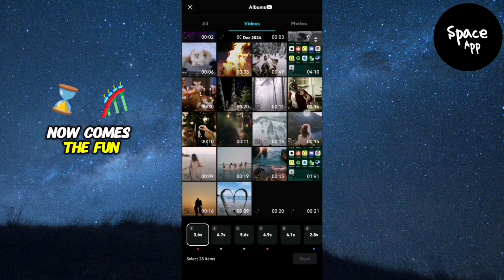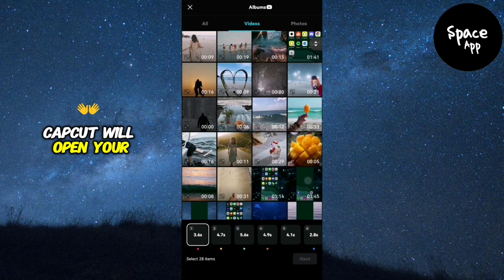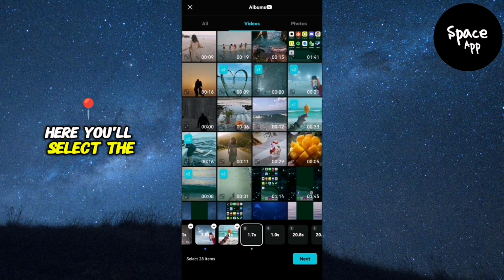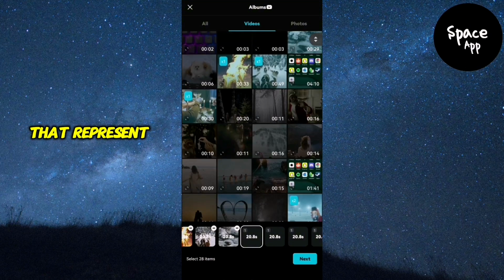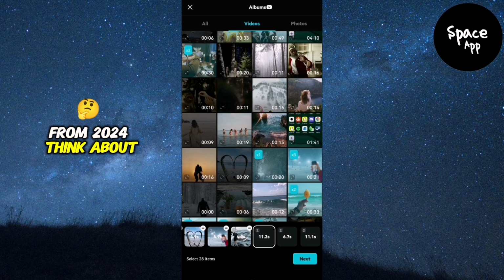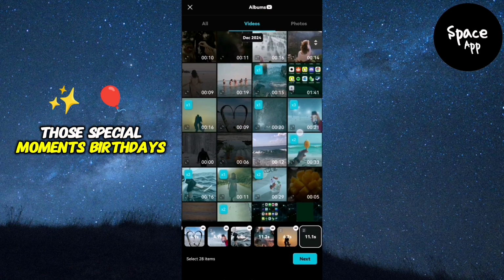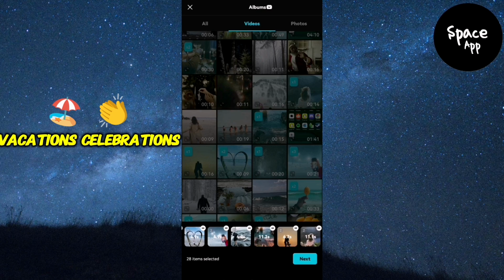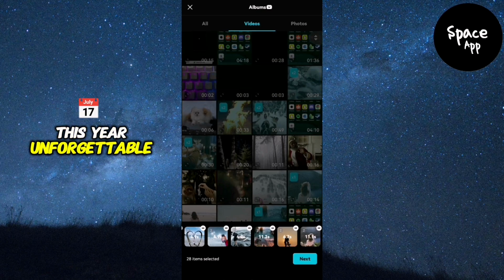Now comes the fun part. CapCut will open your photo gallery. Here, you'll select the photos and videos that represent your favorite memories from 2024. Think about those special moments, birthdays, vacations, celebrations, or anything that made this year unforgettable.